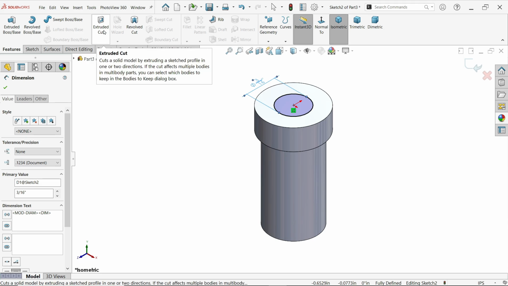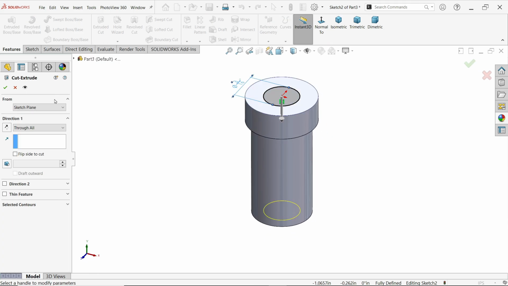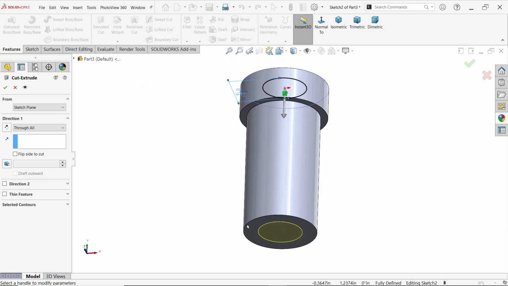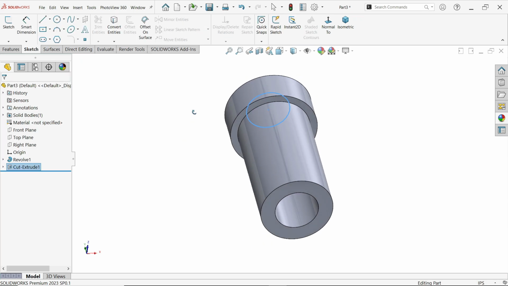Now go to features, activate the extruded cut feature. From, we will keep as it is. Now for direction 1 we will choose through all. See, so it's going to cut up to the end of the body. Look.